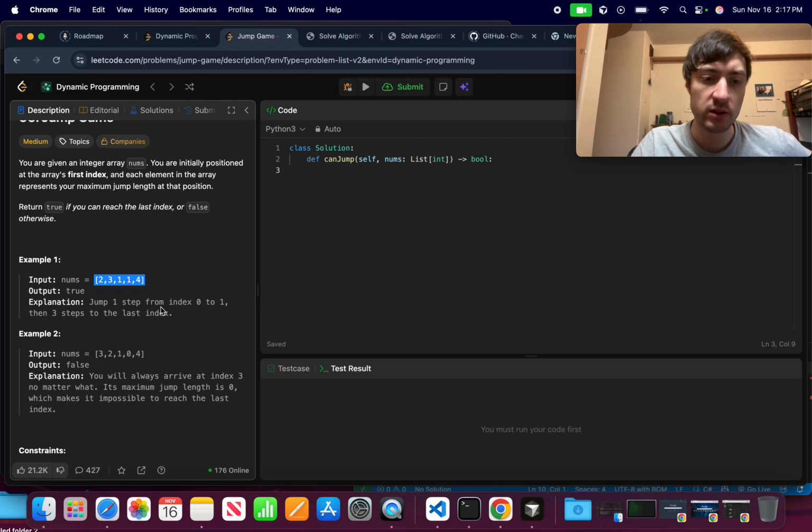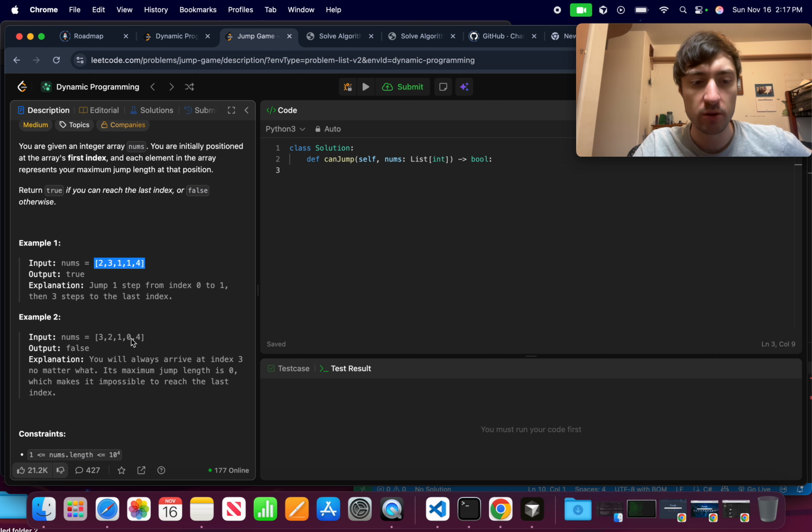So jump 1 step from 0 to 1, okay? And then from 3 to the last index. Or, as I just mentioned, like 1 to 1 to 1. So this one is false. Okay, so we do have zeros. So I could go 2, and then it lands here, and then, okay, I see. Then I could go like 3 and there, okay. I could go here and then there. I see how this is working.